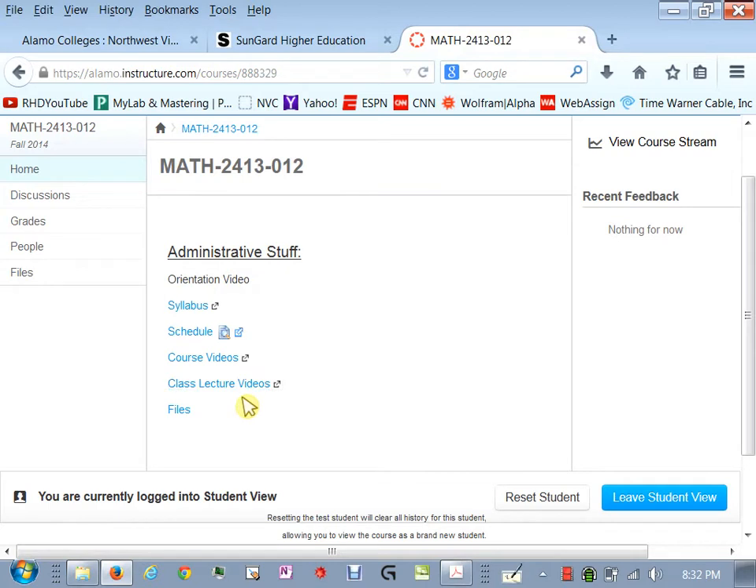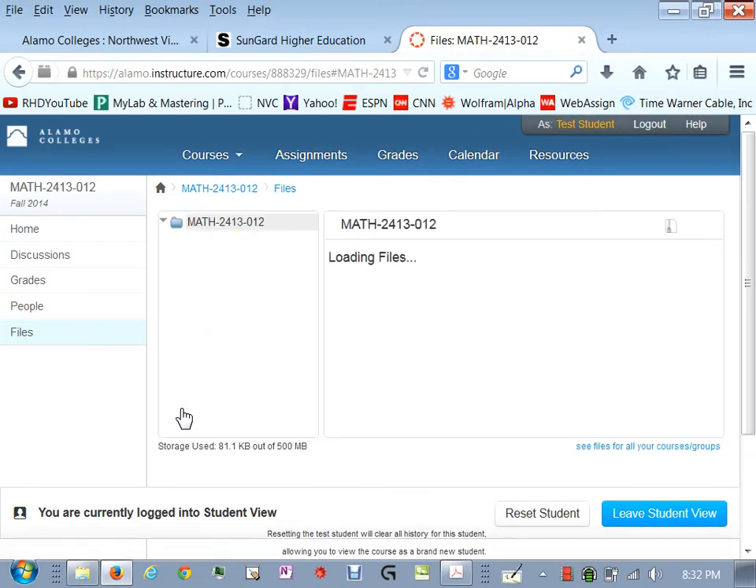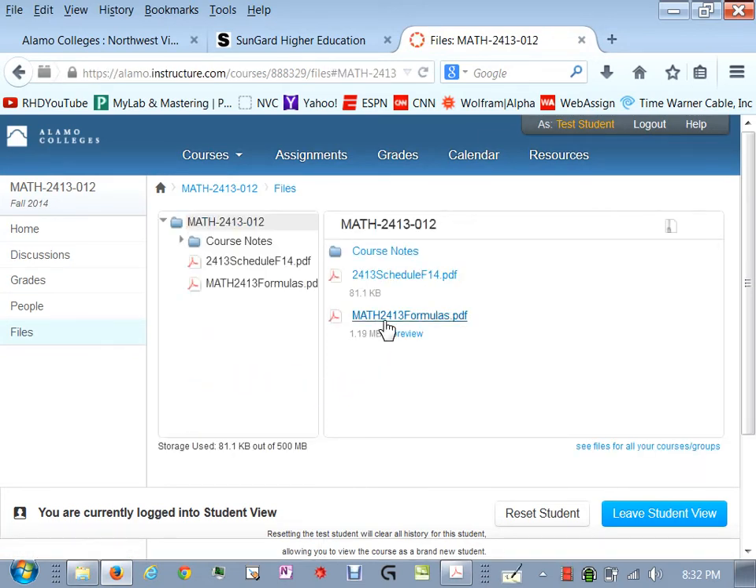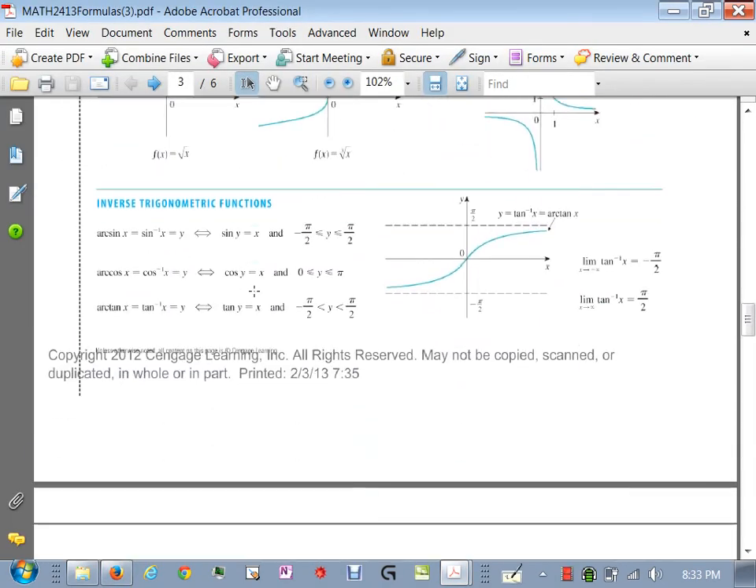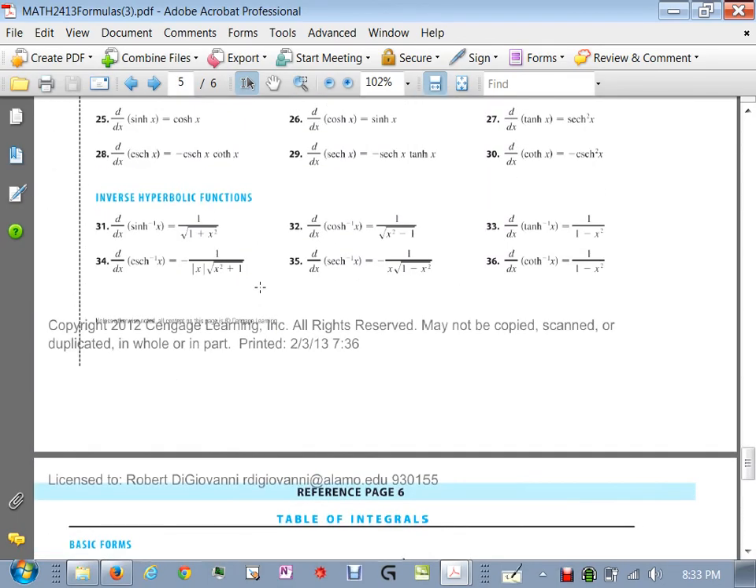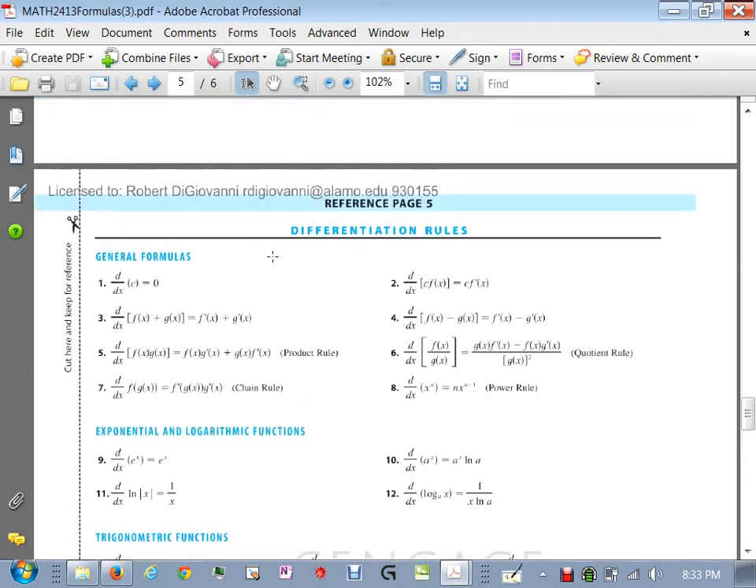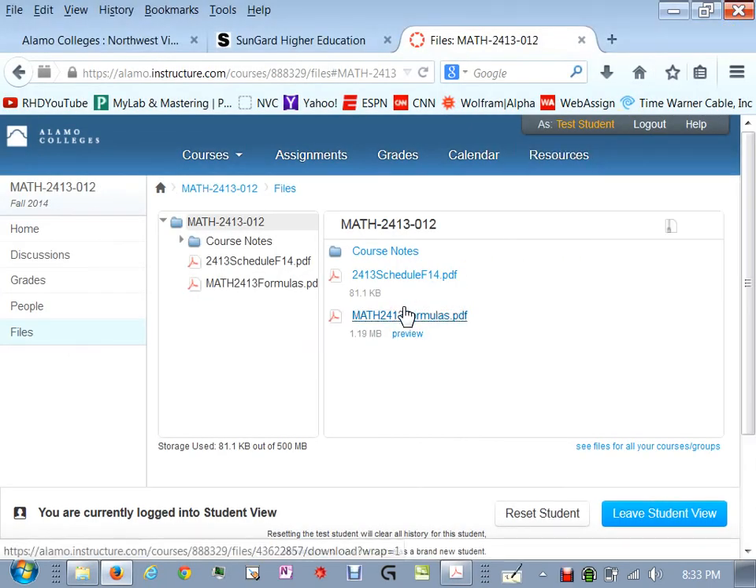All right, and then everything I write, well, let me click on Files. I'm going to have a couple of things here for you. We're going to have our formulas. So if you click on that, you can download this. These are the formulas that I will allow you to use on tests. Now you may not be able to use all these formulas on the first test. It'll just depend, but I would just print these out and have them, then I'll tell you which ones you can use and which ones you can't on the test. But you will have to provide those yourself, so print them off.